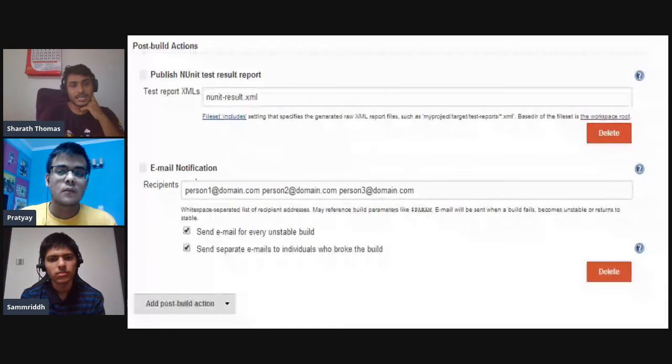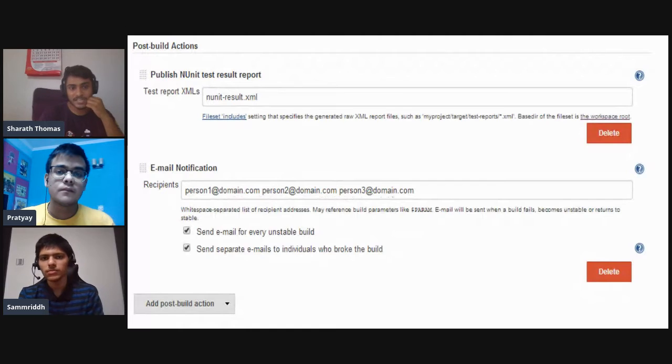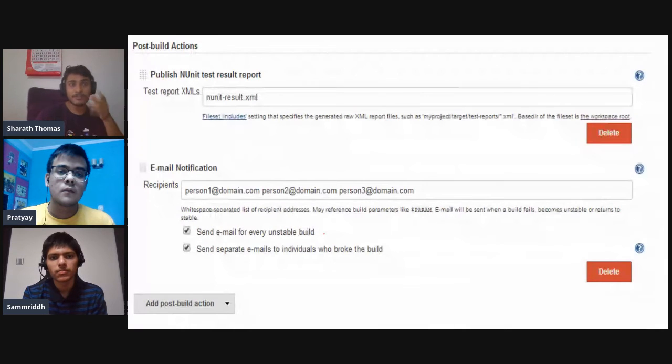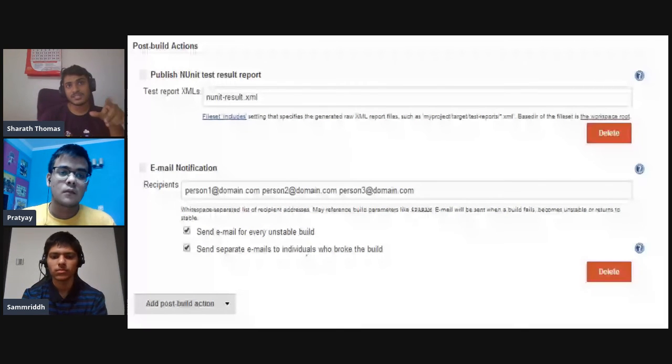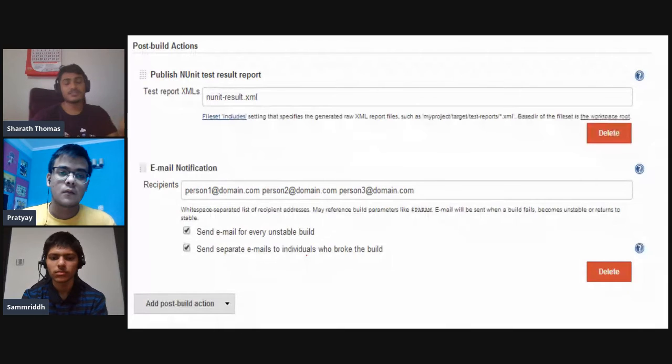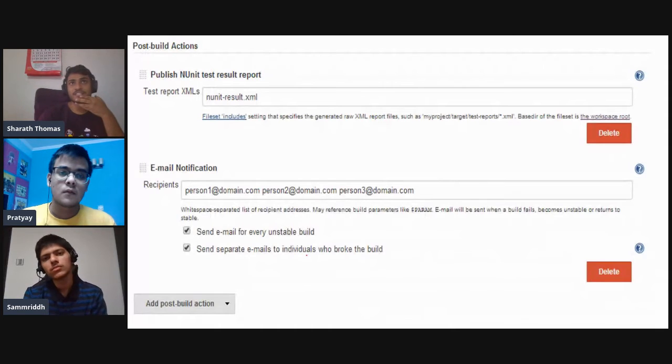Then email notifications. This is from 2014, and there are more options right now. You can add email IDs, like the manager or the project manager, the developer team, whoever you want, and send email for every unstable build. Suppose your build is failing or something is wrong, then an email will go out with the test report saying that so and so is happening, go check it out. Then send separate emails to individuals who broke the build. So if someone has made some mistake, the email will go to them: you have made some problems over here, this test is failing. There are more options right now, and that's about Jenkins. So I guess you got an idea.